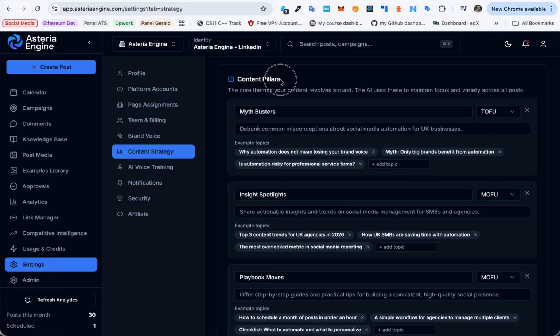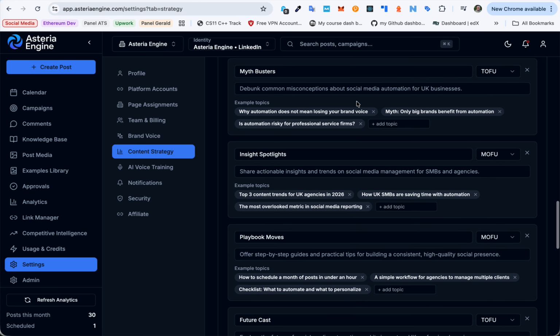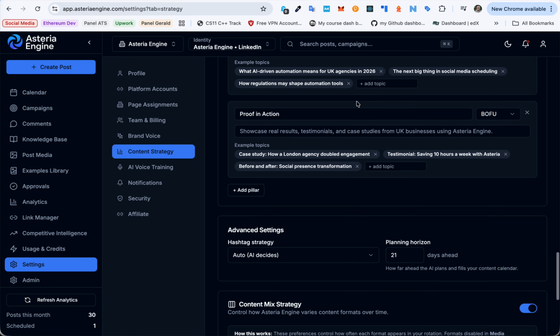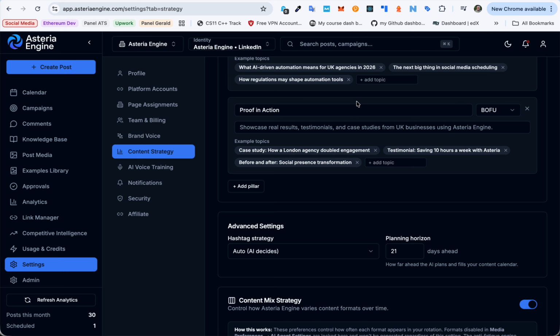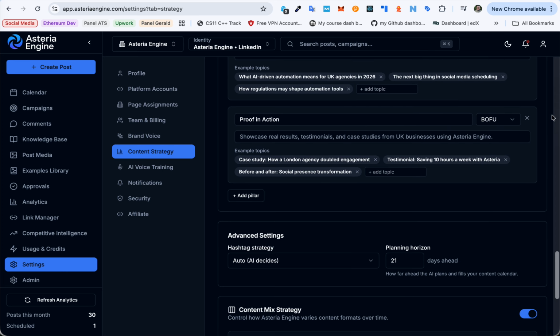So I would invite you to go onto your own settings, go to the content strategy plan and have a look at your content pillars and see if you agree or disagree with any aspect of it. If you disagree with any, you can always remove it. And you can add new ones by clicking add pillar at the bottom of that.